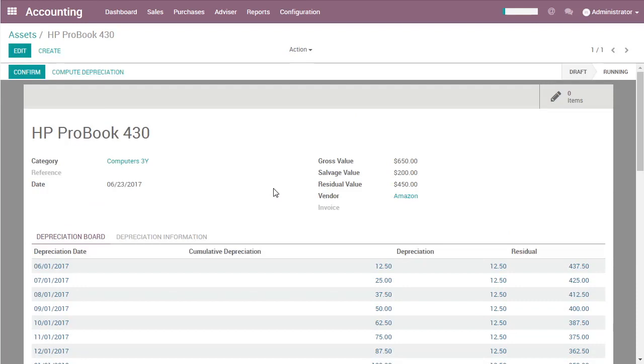But keeping my asset here as unconfirmed won't do anything. I won't have any asset entry being generated in my accounting. As you can see here, it's still in draft. I need to confirm this asset once I've verified that everything in here is correct. So the value, the depreciation board, and so on. So here I will confirm it.